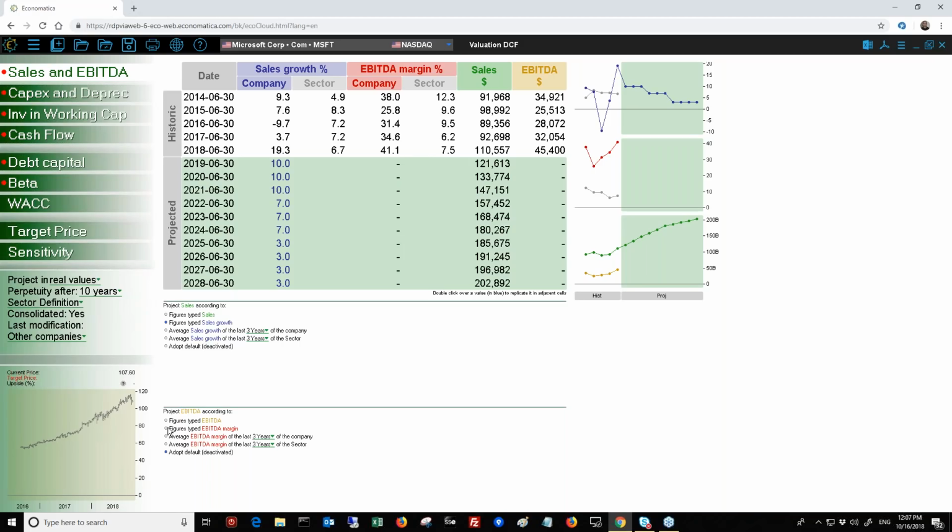So we're going to enter, again, we can enter our own figures or use the software to calculate the averages. Notice that the sector is much lower than the company. So what I'll do is ask the system to use the historical over the last 3 years of the company. I'm going to take these values here and average them out. Okay? So we obtained a 35.7 EBITDA margin, and immediately, as we expected, the EBITDA numbers have been populated.